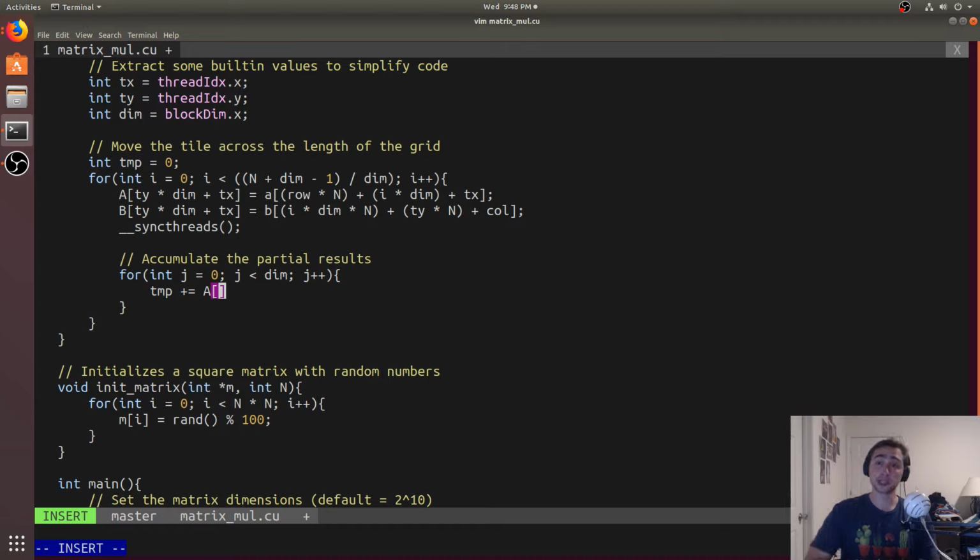Because now we're working on a small one that's just in this small shared memory that we've allocated. So here it'll be A of whatever thread we are, so it'll be ty, and then for the A matrix we'll stay on the same row. So here it'll be ty times dim, plus j. So we'll figure out what row we belong to, and then we'll just go along that row, and then we'll multiply this by b.